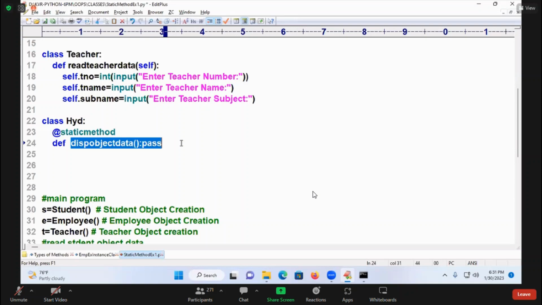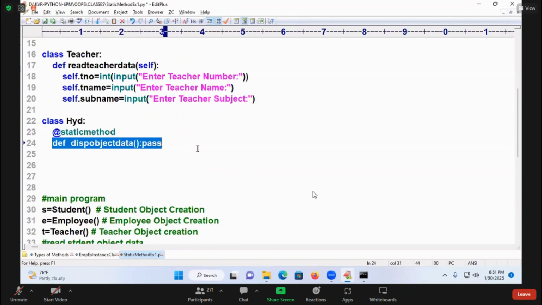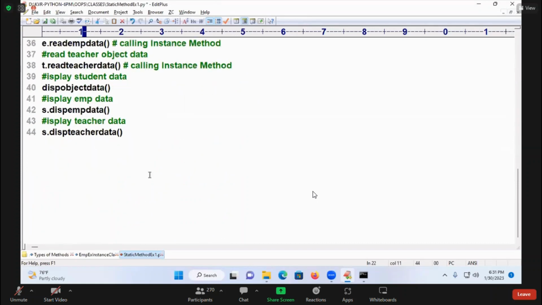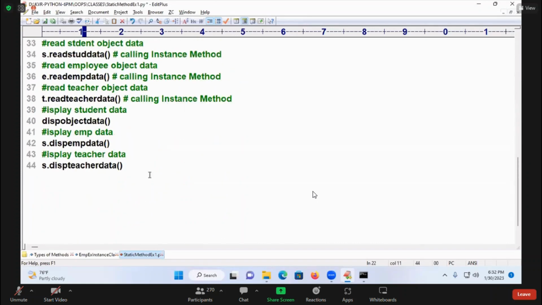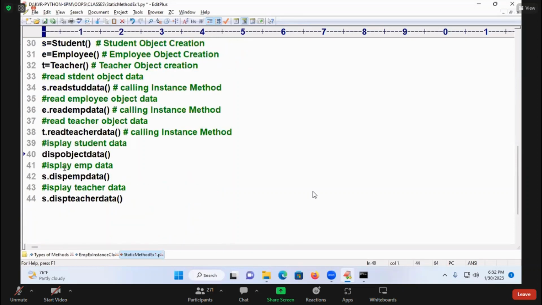Like that. Now I am saying, here you come. All the static methods can be called in many ways, like our yesterday's class level method. First way, call with respect to the class name. How do you do that? Display object data. Which class is it present in? I must call HYD dot display object data.